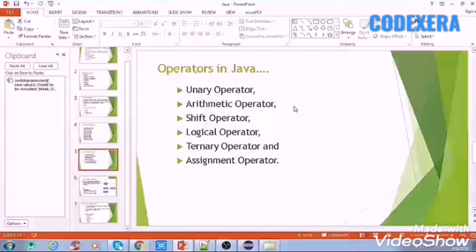Now we'll go to the arithmetic operators. So what are arithmetic operators? Java arithmetic operators are used to perform operations like addition, subtraction, multiplication and division. They act as basic mathematical operations. So we use arithmetic operators for basic calculations related to maths.